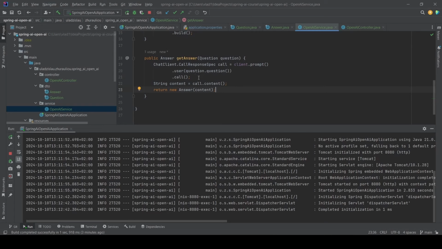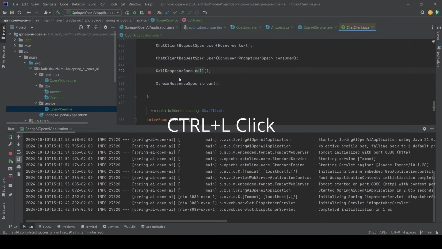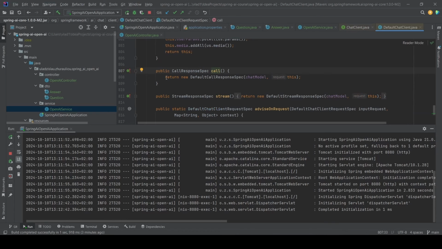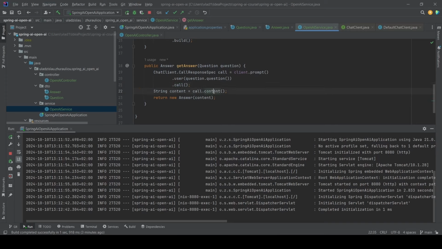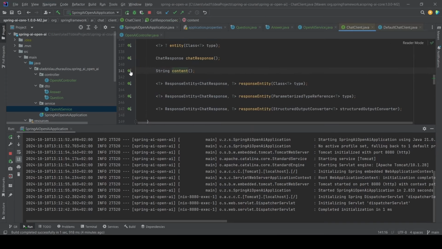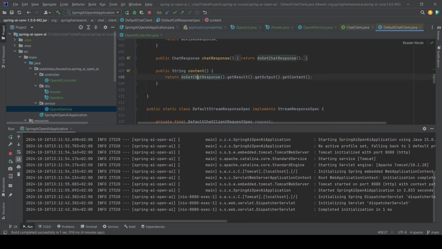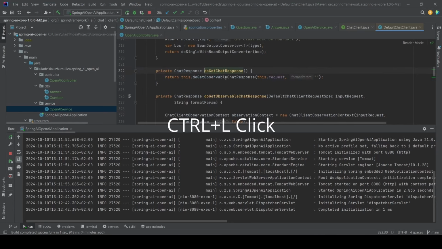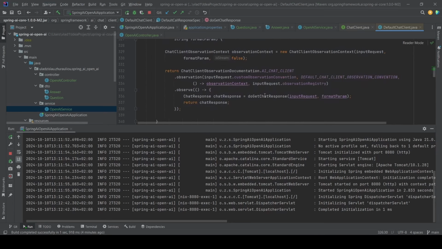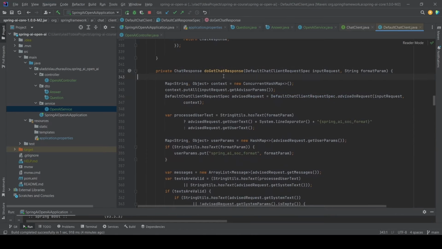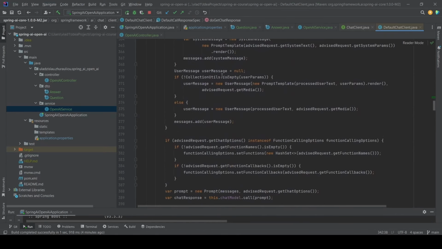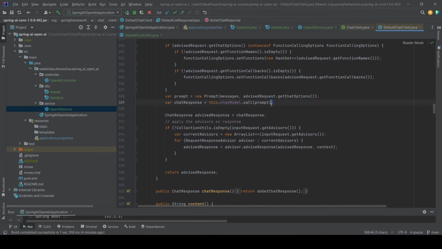What's interesting here is that call doesn't really call anything. If you go inside the implementation, you can see that it only creates a new object of DefaultCallResponseSpec. And the actual API call happens when we call method content. If we go inside method content, we have method doGetChatResponse. Go inside. Here again we have doGetChatResponse. So inside this doGetChatResponse method, we can find the chat model called here. And chat model is something used to send a real HTTP request to the AI model.